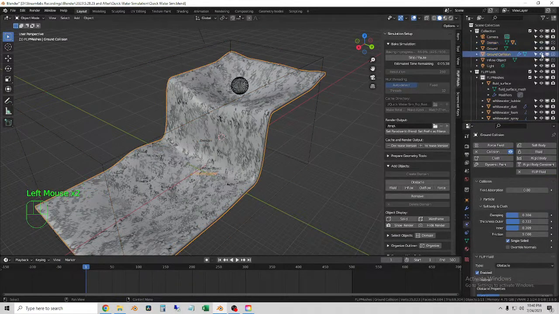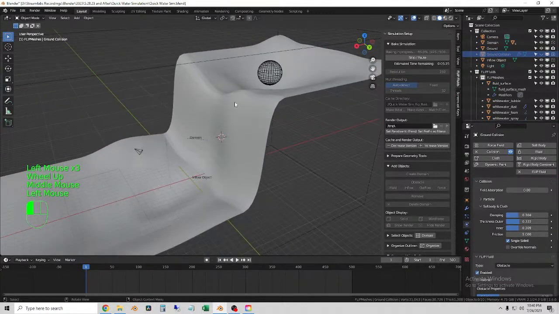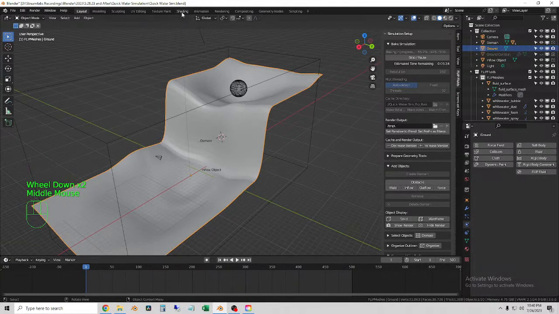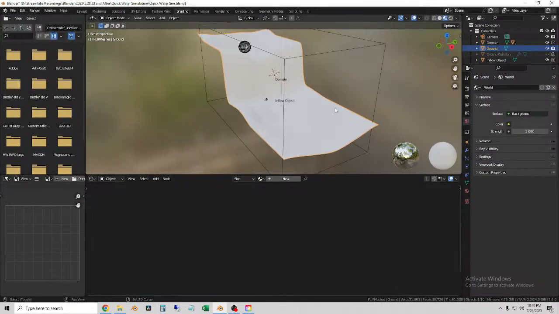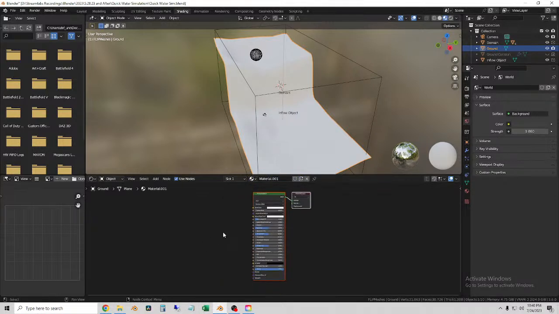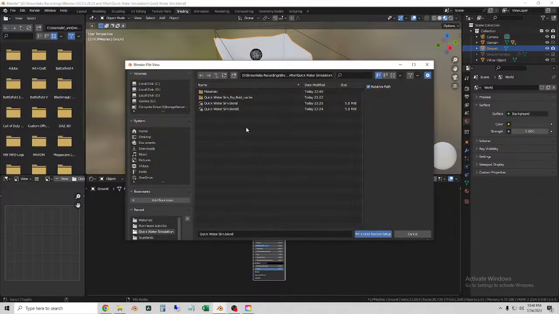So let's turn our ground collision off here in the viewport. I'm going to select this ground object. Now I'm going to go up here to the shading tab. Okay, now this thing doesn't even have a material yet. So all we have to do is add a new material. I'm going to click on the shader. I'm going to hit Control, Shift, and T all at once.